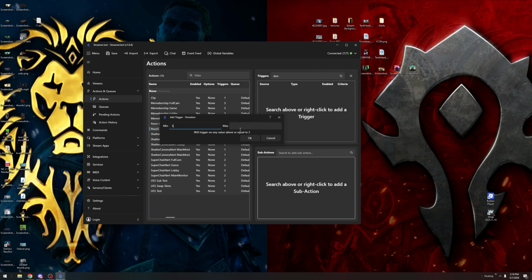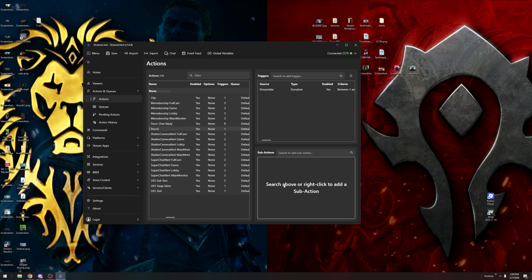What is the minimum? I can make this 5 and 5 because it's $4 or $5, but I'm going to do it 1 to 5. So for $1 to $5, this is what it'll show. Cool. Click OK. There it is. And what do I want to happen that goes in the sub actions when this trigger goes on? Well, I want that video to become visible.